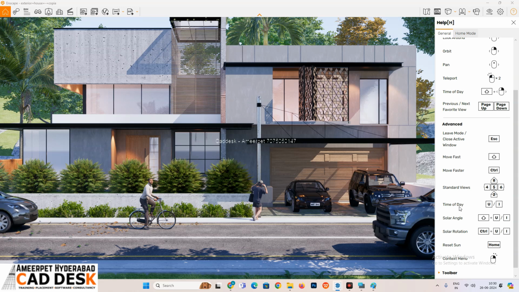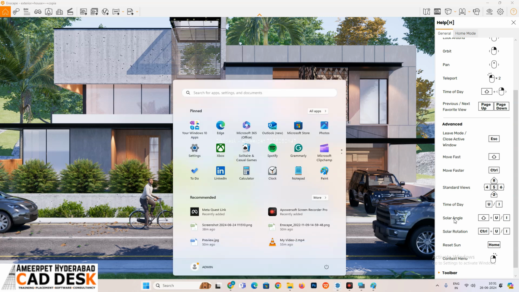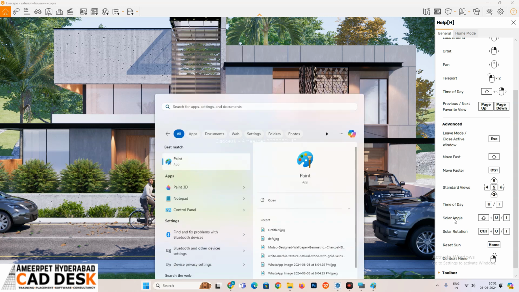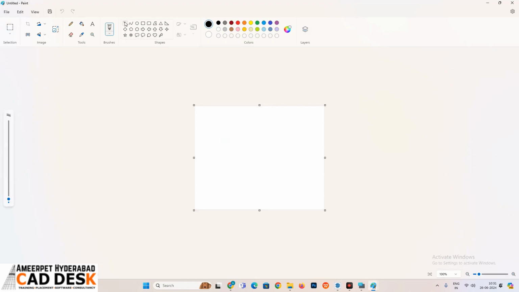But here we have an option of solar angle. What is the meaning of solar angle? Solar angle means, for example, I'll open Paint here. Let us assume here we have a ground. Okay? And here we have a house. Here we have a house. And initially, where will you get the sun?